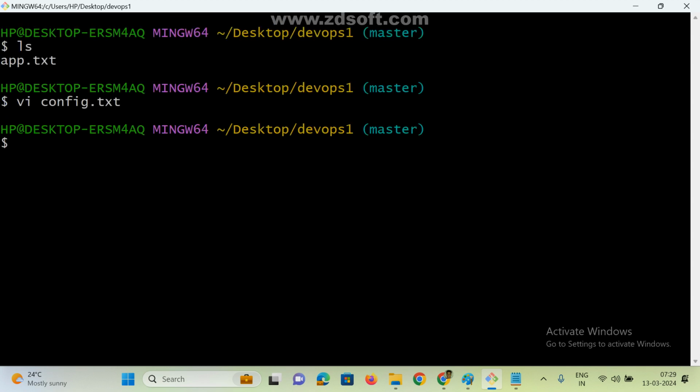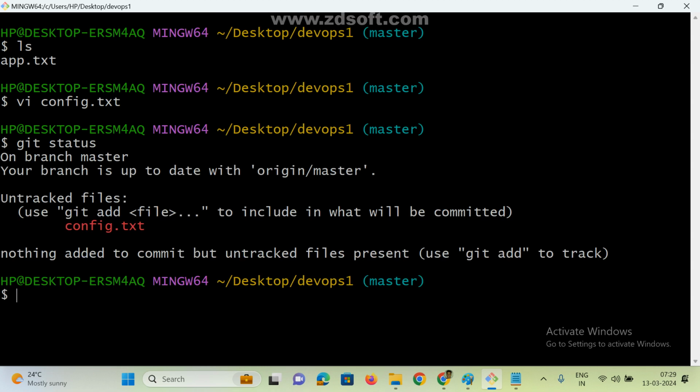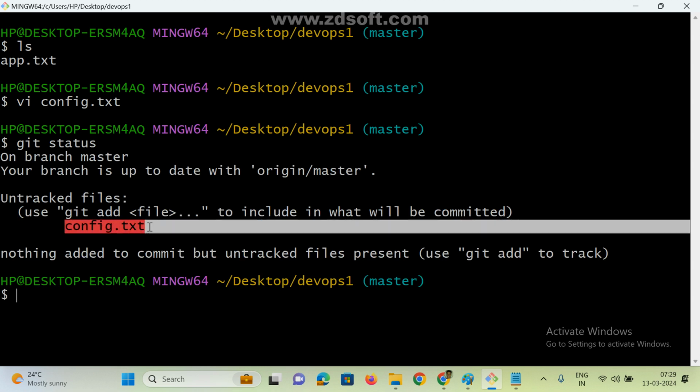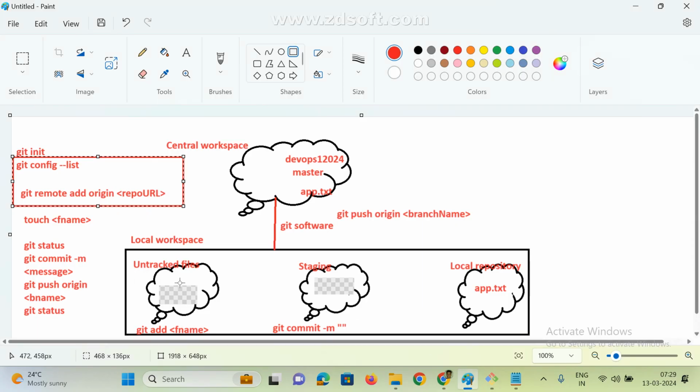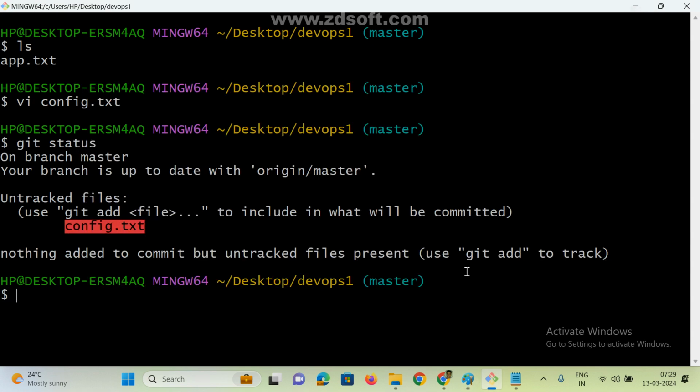Now see here, git, I want to see status. What is the command? Status. Now see here. So this is the one file I newly created. Now remember, if you modify anything or if you create any file, by default those files reside in which area? Untracked file. This is the working area or untracked file. Both are the same, working area and untracked file.